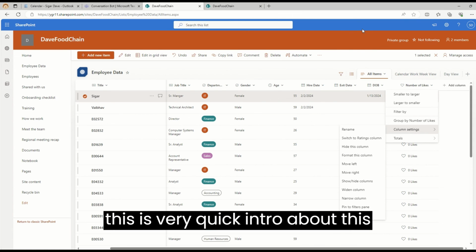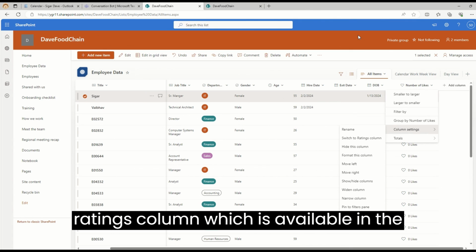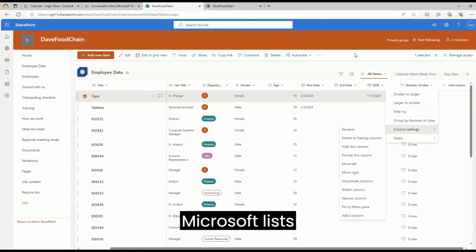Okay, so this is a very quick intro about this ratings column which is available in Microsoft Lists.